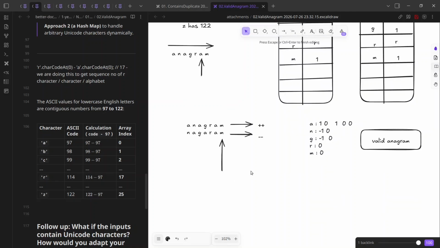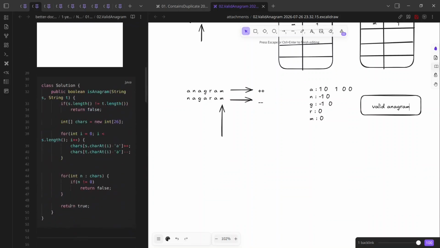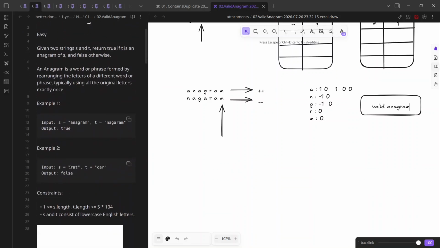Can we iterate the similar solution for a failing case? Let's try. Do we have a failing case here? Yes, rat and car. If we apply same approach, let me create a line here for a separation. And we have R, A and T. We have C, A and R. Okay.